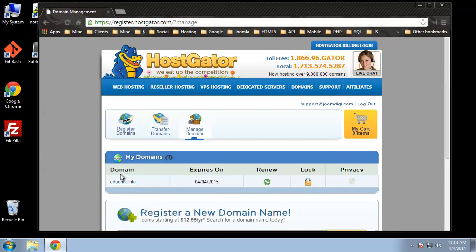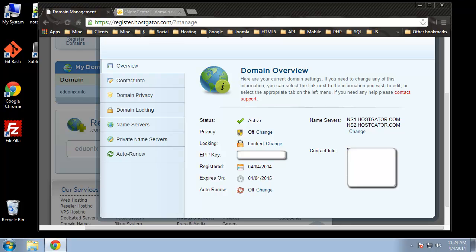Alright, so now we have this My Domains table, and this is where we can do certain things with our domain, like set auto renew, we can lock it, we can do things like that. So I'm going to click on this, but first I'm going to pause the video and just censor the information that I don't want to share, like the EPP key. So I'll pause it and be right back. Alright, so this is the control panel for our domain.